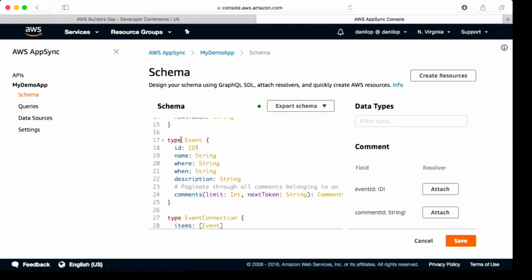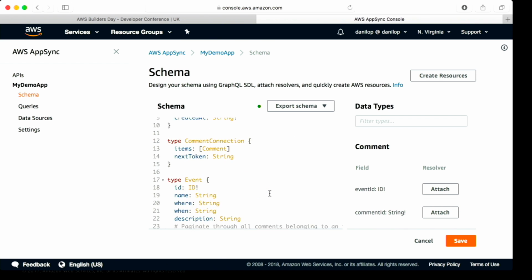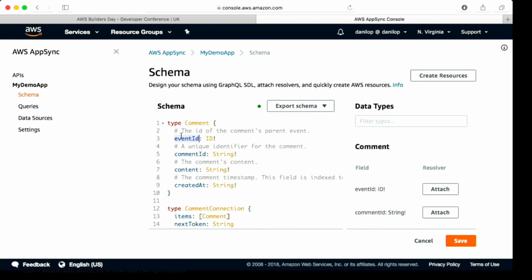So compared to the REST model, I can really define a structure for my data. The exclamation mark means that this is a mandatory field. All the other fields are not mandatory. So I have an event with a name, a location, a date, a description. And this can be linked to a paginated list of comments. And the comments, if we look for them here, can link to an event, they have an ID, and they can have a content and a creation date.